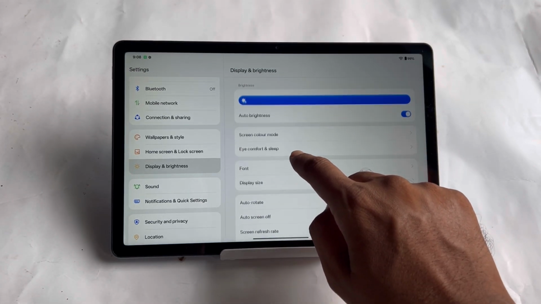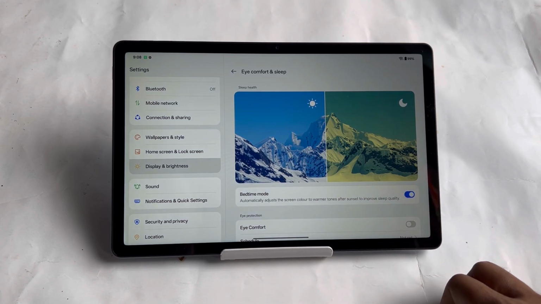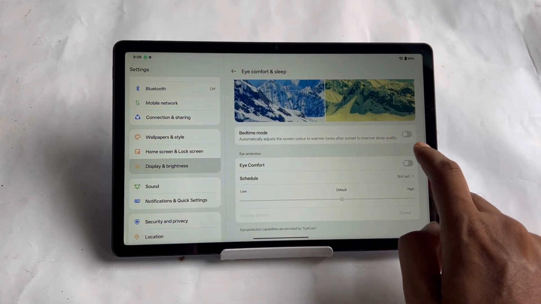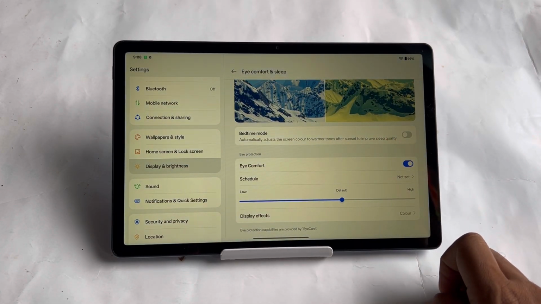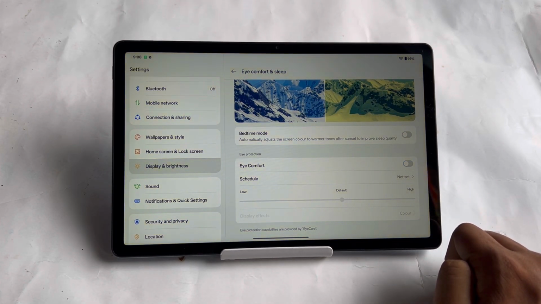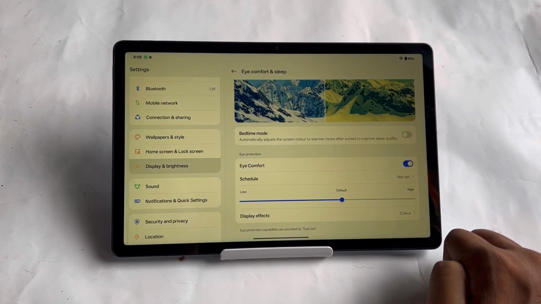Then there is eye comfort and sleep. You can adjust the reading experience by clicking on the bedtime or eye comfort. It transforms the display into yellowish, and that will protect your eyes from blue light. You can also adjust the yellow tint on eye comfort by sliding from low to default or to high.